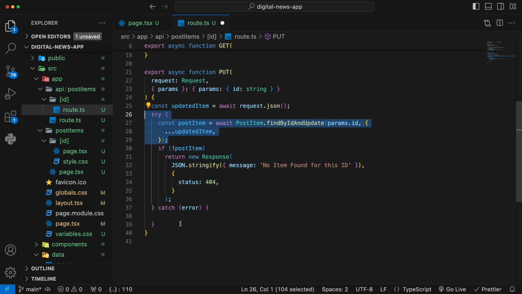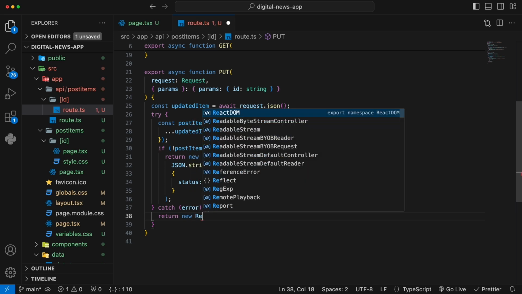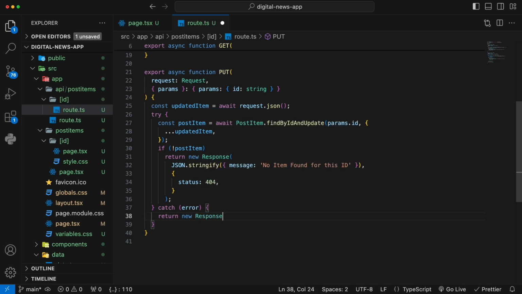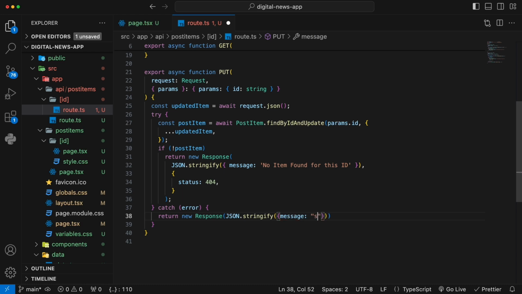And also, during the decomposition of the promise, there might be a situation where we encounter errors. If there are any errors, we have to tell the user there's some server error. We're currently unable to handle this asynchronous operation. So in that situation, we'll return a new response. And inside the response, we're also going to use JSON.stringify, with a new message, and that message is a server error.